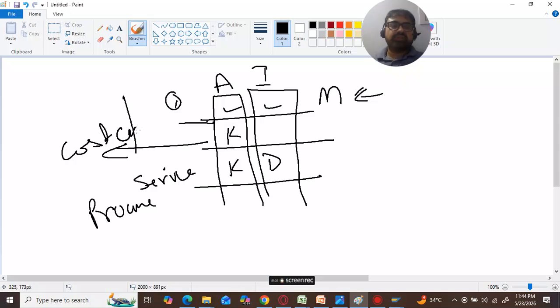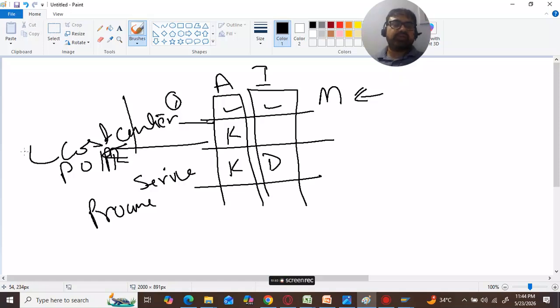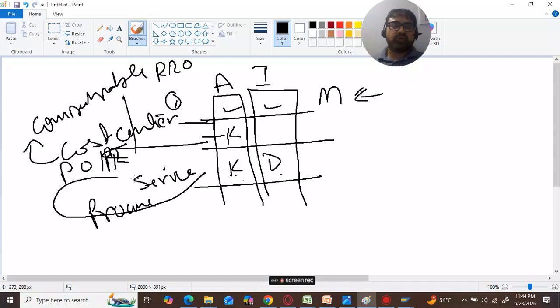Cost center PO or PR. Also you can say consumable PR and PO. Account category K and item category blank. And whenever you are getting this combination K and D, that means service procurement.